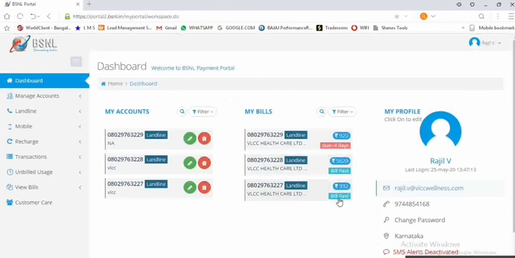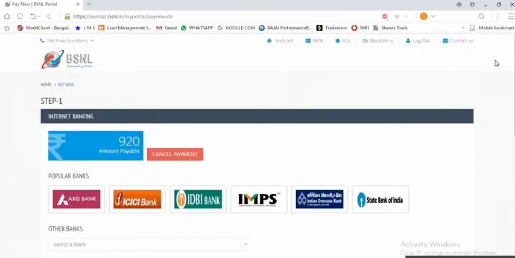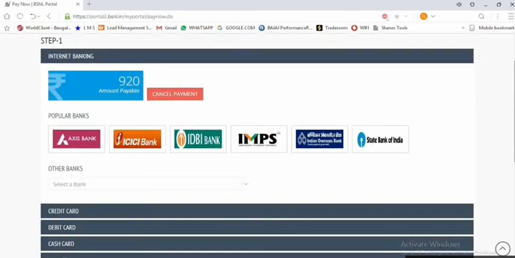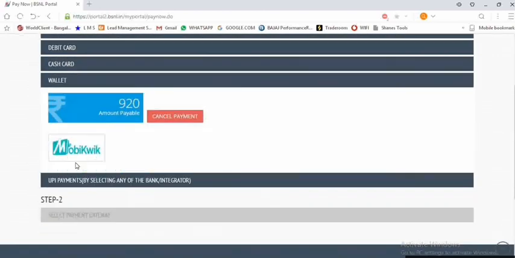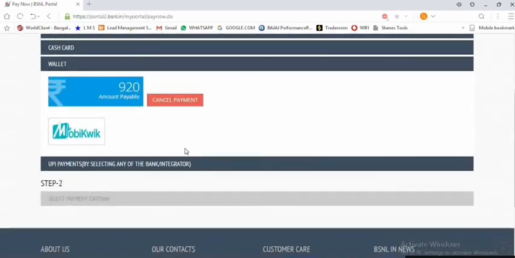Now from this home tab only I will tell you how to pay the amount. These 2 amounts I already paid. Here one amount is still due. I want to click that one, the click to pay option. After that, pay now. For this payment we have a lot of options available. The first one is internet banking, with Axis Bank, ICICI Bank, IDBI, IMPS, Indian Overseas Bank, State Bank of India. Then we have a credit card option, debit card option, cash card option, then wallet, then UPI payment.